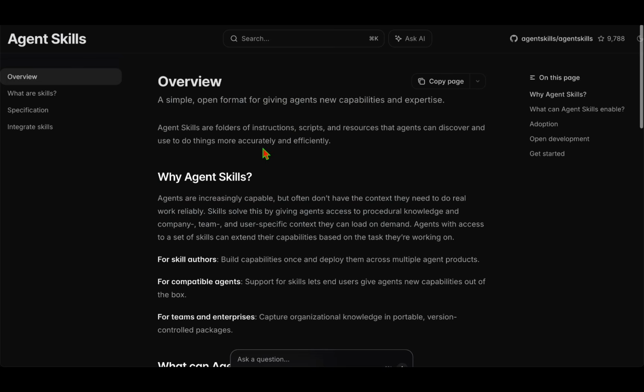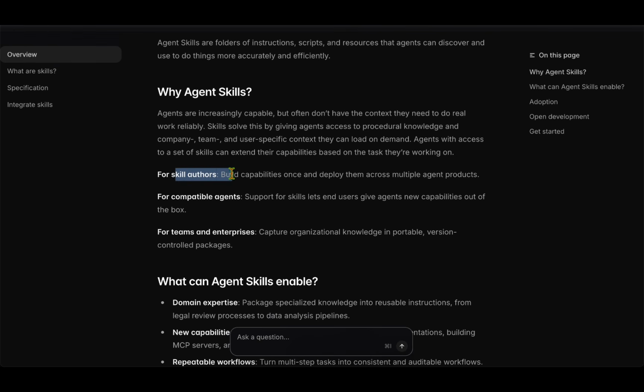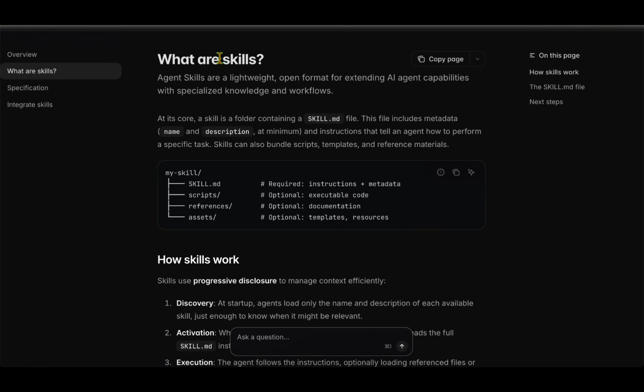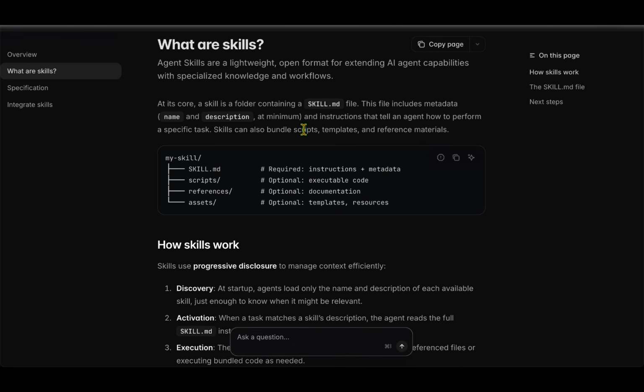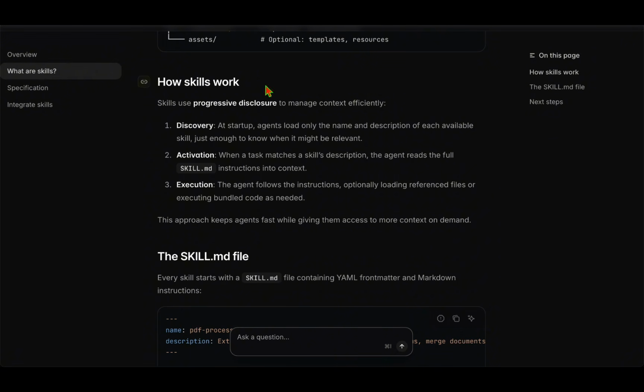We saw an overview of the agent skills. We saw why we need it. Basically, we need it because we can build a capability and reuse it again and again with multiple agents. We saw what the skills are, and we saw how we can structure it by creating directories like this and creating a skill.md file, and we also saw the significance of progressive disclosure.